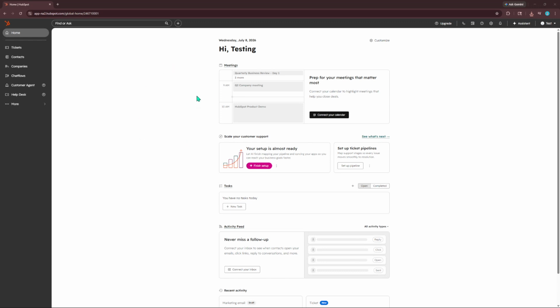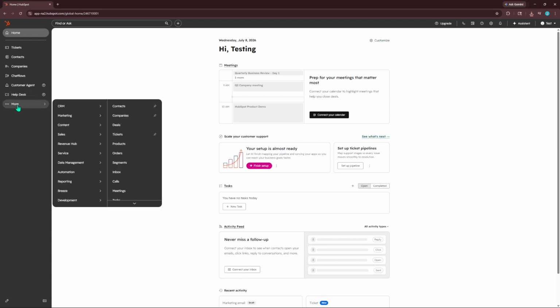First, you'll need to log in to your HubSpot account. Once you're in, take a look at the left sidebar. You'll see various options there, but for now, focus on finding the More option. Go ahead and click on that. This will expand the menu, giving you access to a whole host of additional features and tools that HubSpot offers.